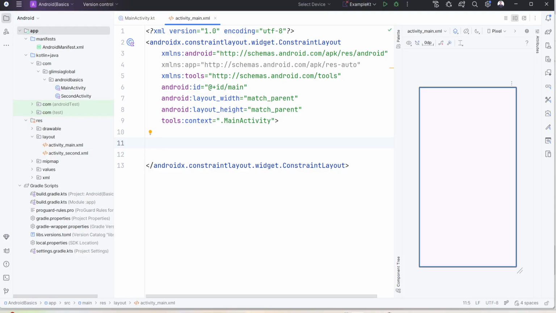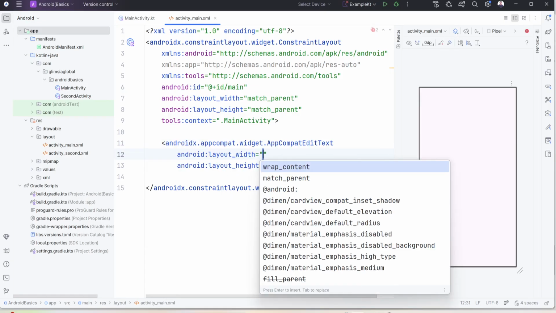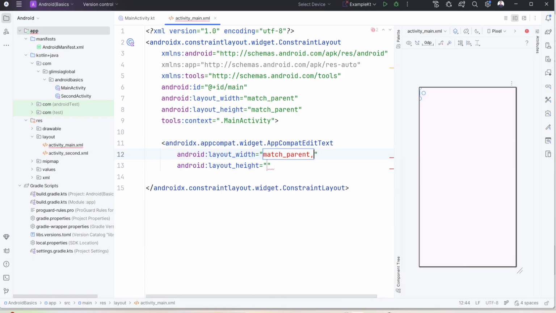What we will do, I will add two edit texts so that the user can enter two numbers. Okay, so the user will enter two numbers, then there will be one button. When the user clicks on that button, the two numbers will be added. So for that, let's say we have an edit text, AppCompatEditText. I will take it, then wrap, match parent. This is wrap content.